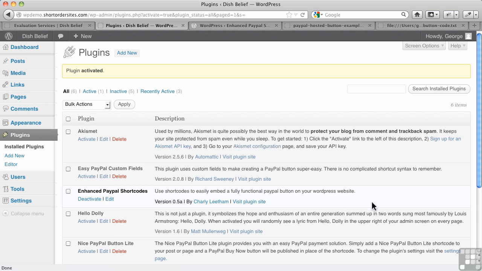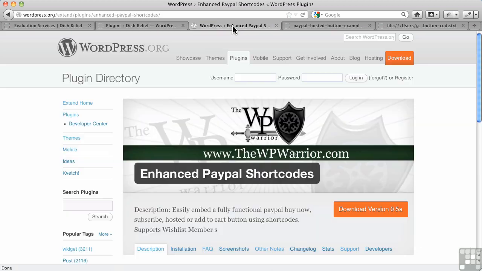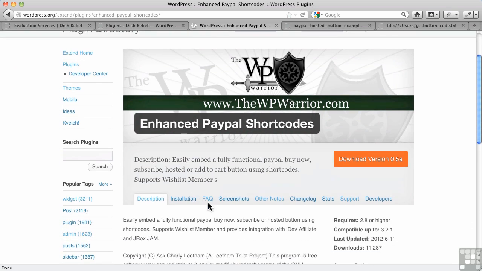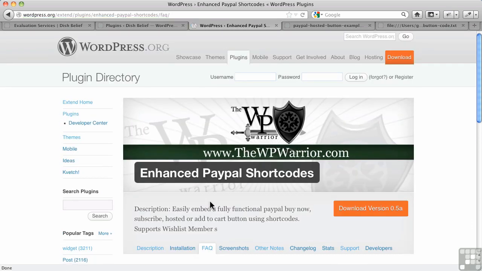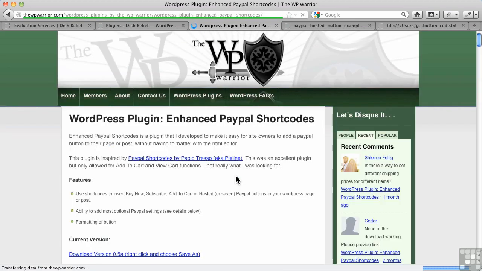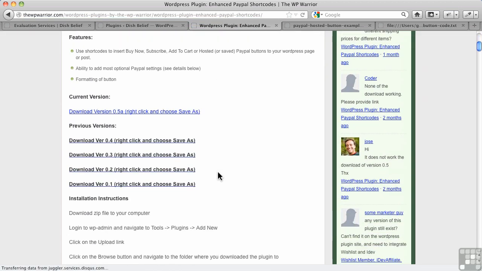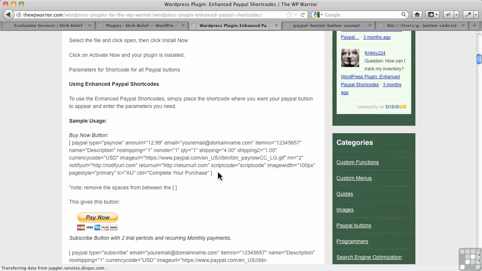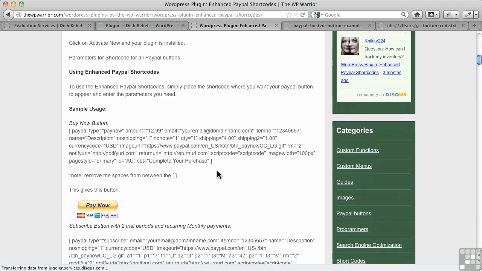There's no documentation right in WordPress. What you have to do is go back to its plugin page on the WordPress directory. And then when you click on FAQ, it's then going to send you to the website for the plugin. So again, it would have been handy to have this at least on the WordPress site. So you get here, and what it's got is some examples for you. Okay. So here is the kind of shortcode you're going to need to put into your site.